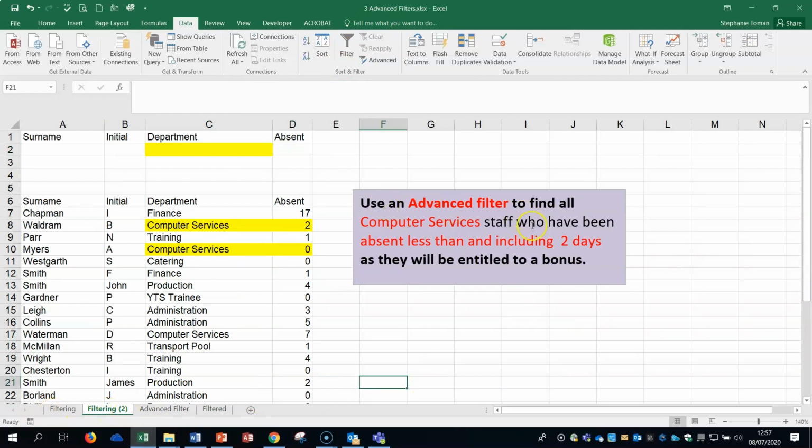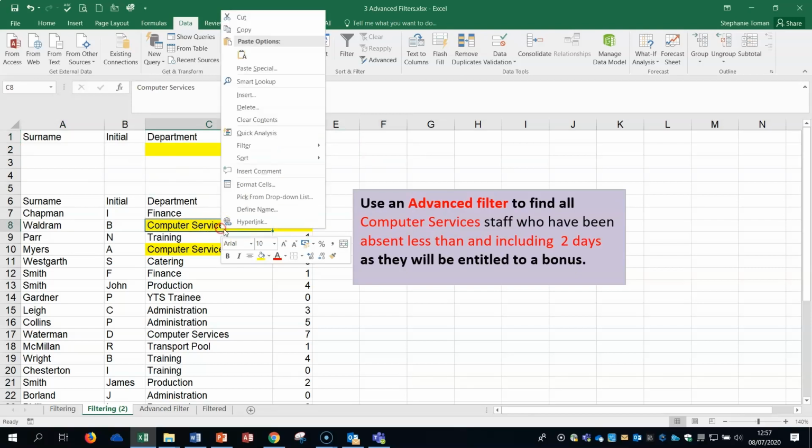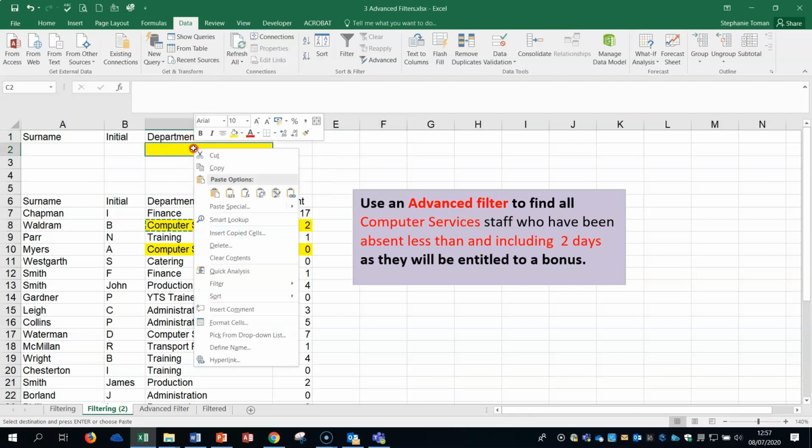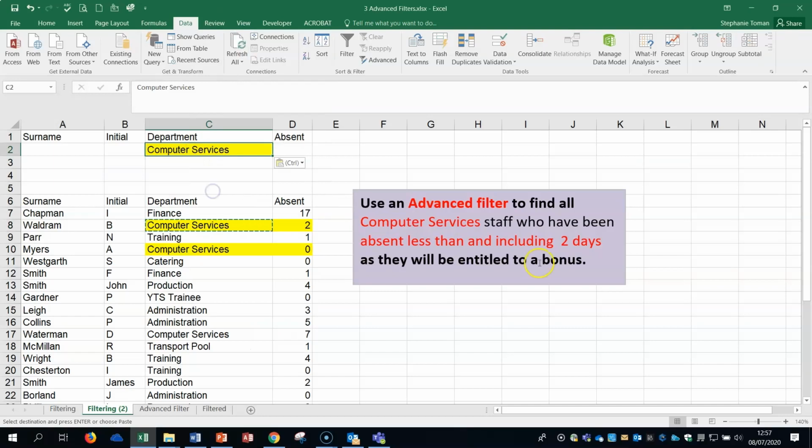Let's think about what we'd have to do to answer this. So the first thing is I make sure I've got my headings across the top. I'm going to make life easier and copy computer services and paste it in there because that's what it wants. All computer services staff who have been absent less than and including 2 days. So my criteria for absence would be less than and equal to 2 because it's including the 2. So it has to meet both those criteria to filter that information for me.